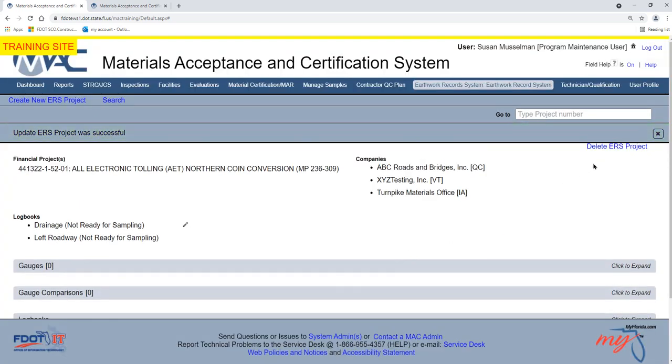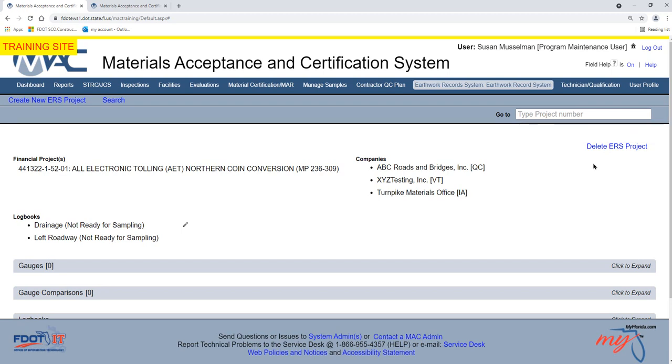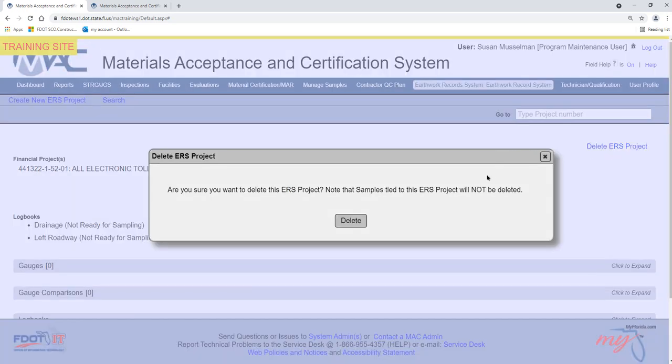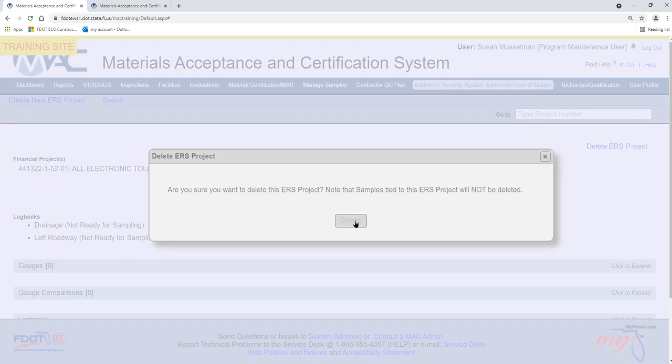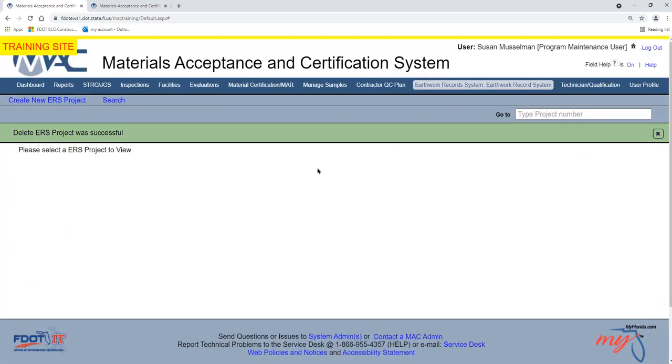An ERS project can be deleted by a PMU, in some cases even after samples have been created. Select the Delete ERS Project option. A Delete ERS Project dialog box appears with a warning that if samples exist, they will not be deleted. Samples can still be accessed on the sample screen. Select the Delete option. The ERS project will be deleted.